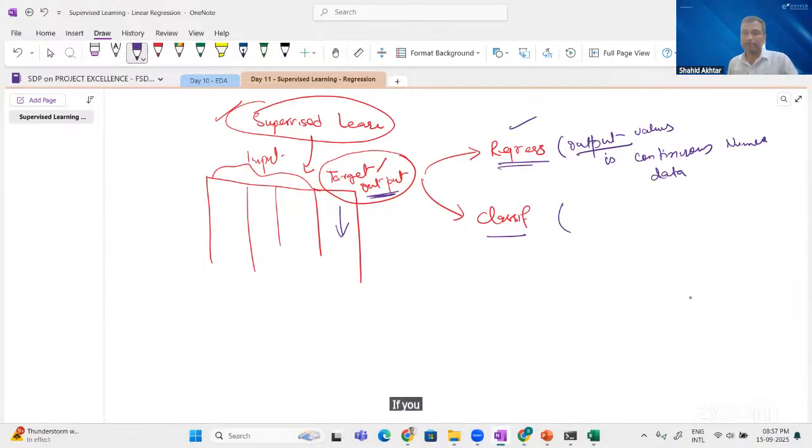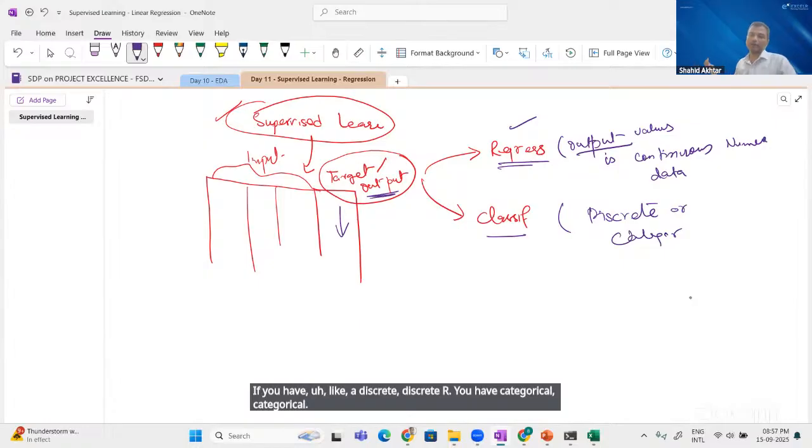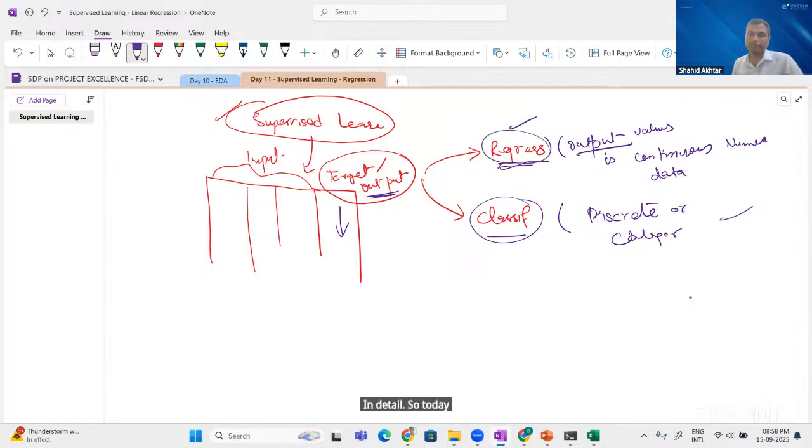If you have discrete or categorical data like cat, dog, diabetic, not diabetic, or 0, 1, 2, 3, which class it belongs to, class 0, class 2, class 3, class 4, then you are going to perform classification. Tomorrow we will talk about classification in detail. Today we have done regression.